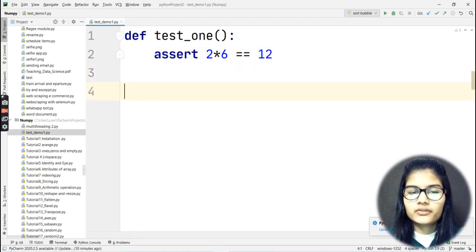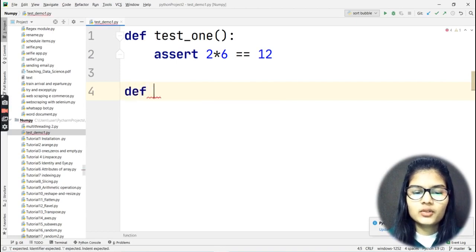Now, what is the first test case I put up? If that is true, it will show success for that test case. And for whatever test cases are wrong, it will show failure. So that is how it's actually going to be. Fine. Next goes next.